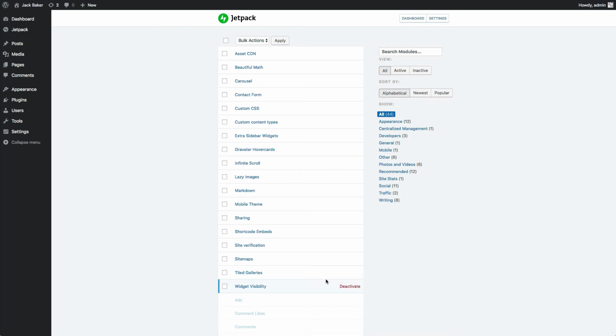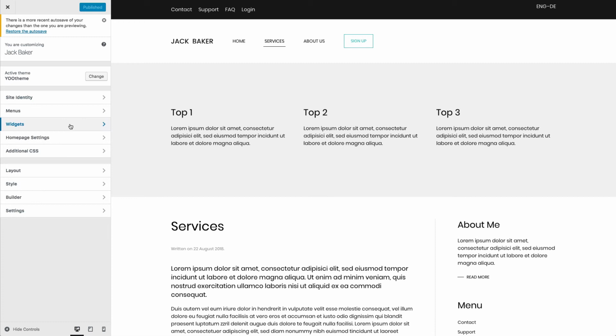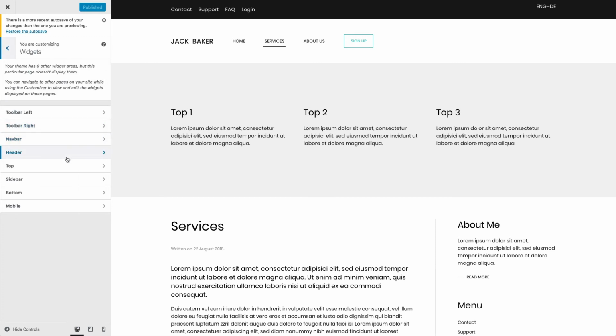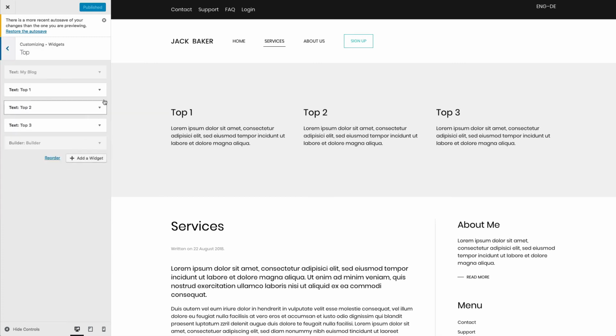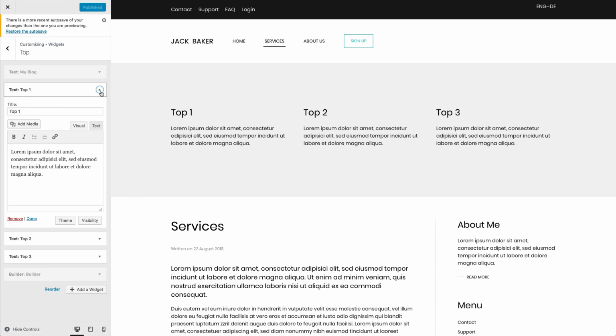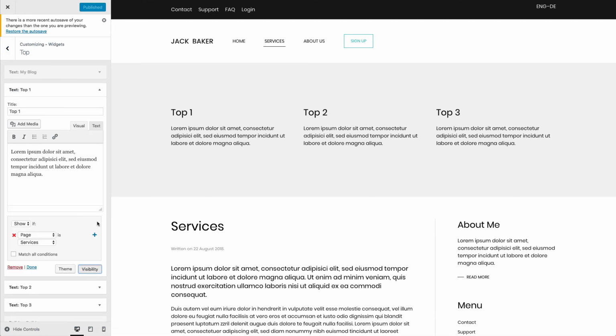After you successfully activated the Jetpack plugin on your site, go to the Widget Customizer, open the area where the widget is published, and edit a widget. Here you can see the visibility button that has a number of options to assign widgets to specific pages.